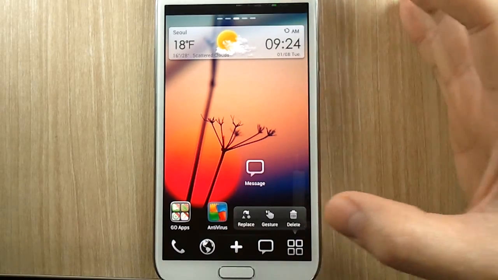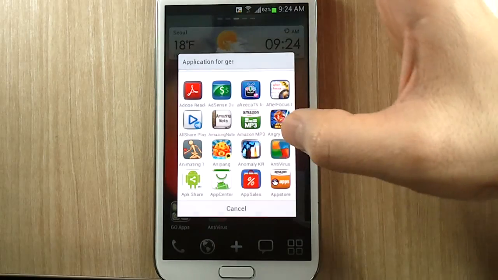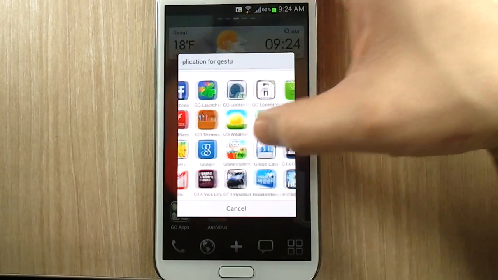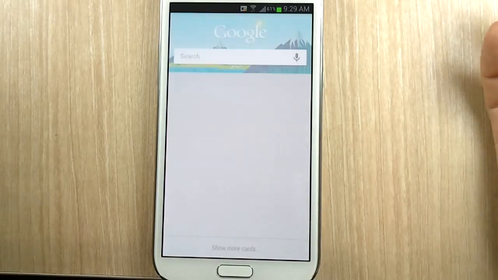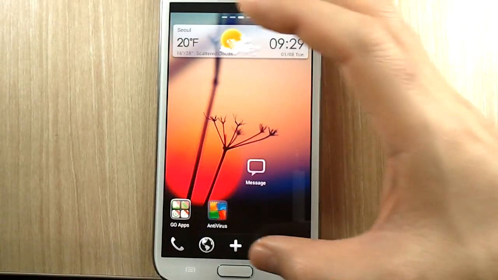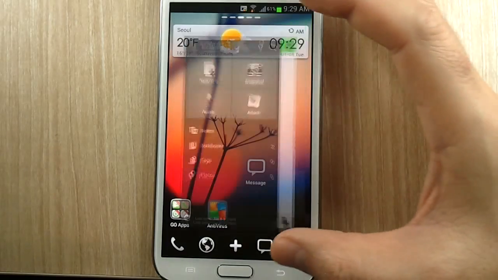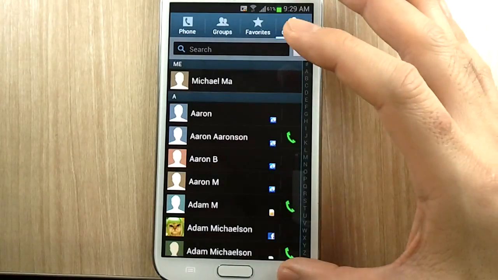If you want to do that, do a long tap, then do gesture. Let's do application, and what you want to put in there is the Google search, right? I believe it's this one. Now when you flick up on it, you get Google Now, and let's just test these really quick. That opens up messaging, that opens up Evernote, this opens up Chrome, and this opens up contacts.